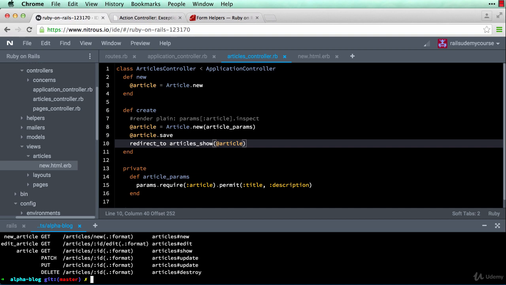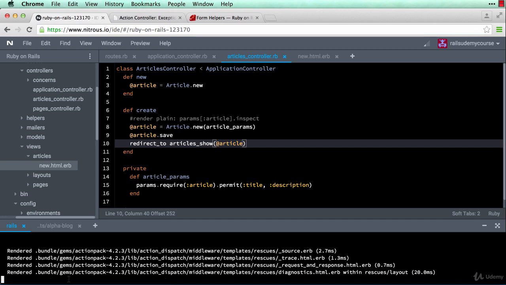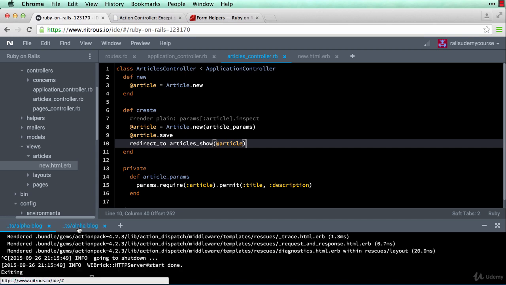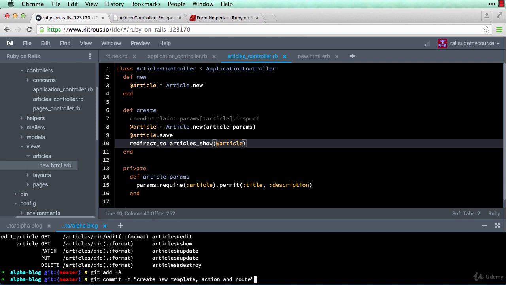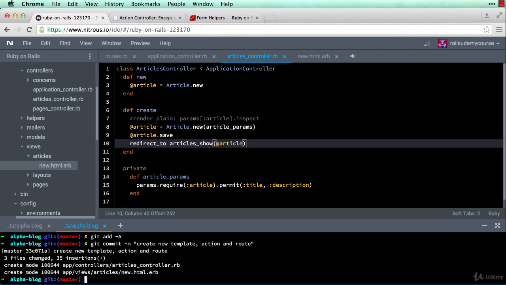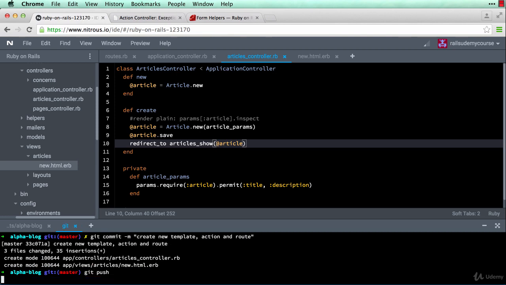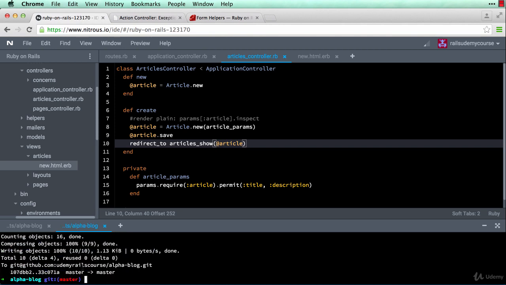All right. Now, before that, let me shut down my server and let's go ahead and do a commit. So git add -a, git commit -m, and we're going to say create new template action and route. Okay. Hit enter. And then we can push this to our GitHub repository. So git push. All right, great.